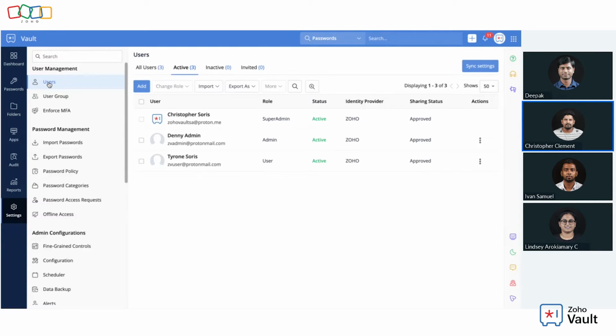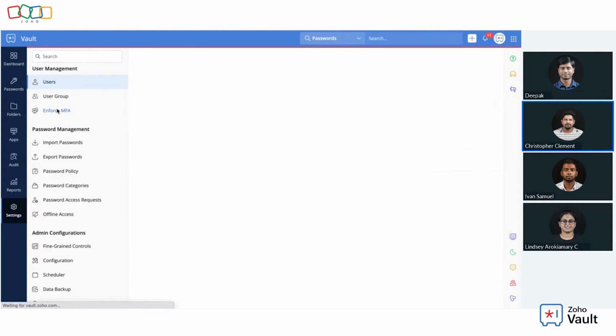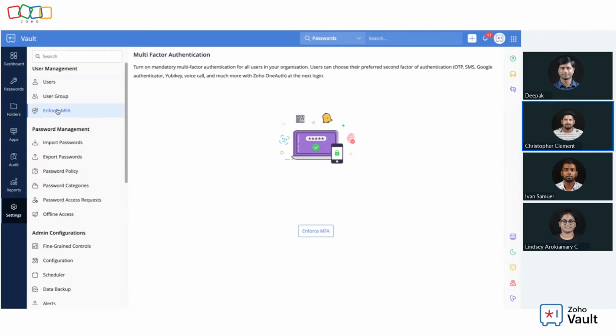So once we have the required team members onboarded to Vault, the next thing that we can consider implementing in Zoho Vault is the MFA option in the product. In today's threat landscape, where cyber attacks are becoming increasingly sophisticated, multi-factor authentication will certainly act as an additional layer of security to prevent unauthorized access to your accounts, even when the password has been stolen or compromised in a data breach.